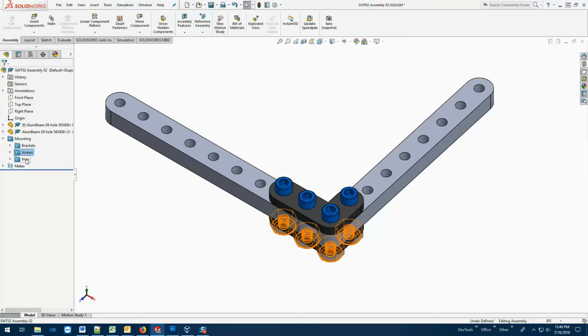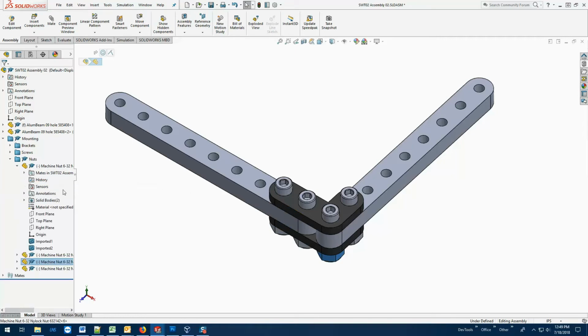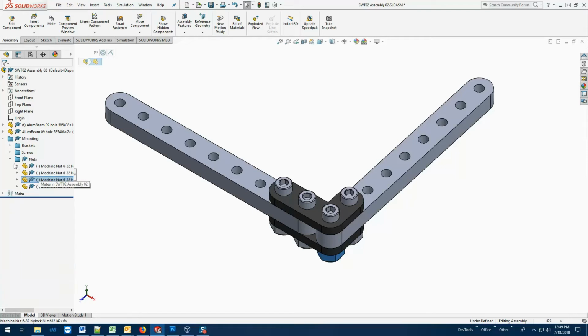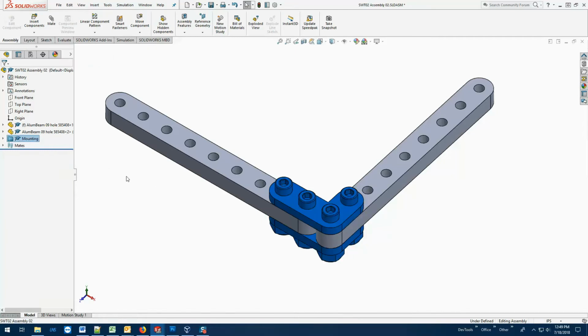And you'll notice when I click on a folder, it does highlight all the parts that are inside that folder. I can expand the folder and highlight the individual items. I can expand the individual items, look at the mates for those individual items, etc. But like I said, creating folders is one of my favorite methods for organizing the parts inside of an assembly.